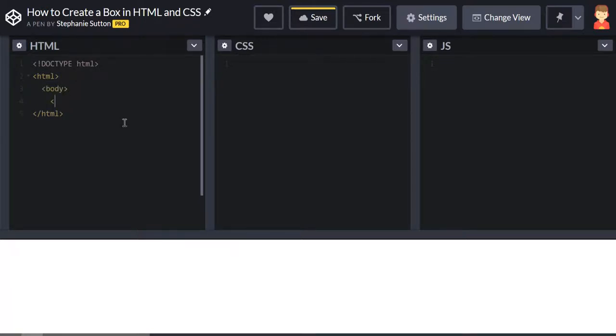And remember, everything within the body tag is seen by our users. Okay, and there's our beginning body tag and our end body tag. Now let's go ahead and create our little divided section here. So there's our div tag open. Here's our div tag closed.